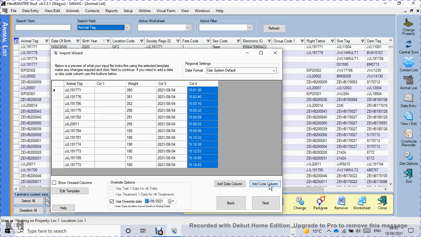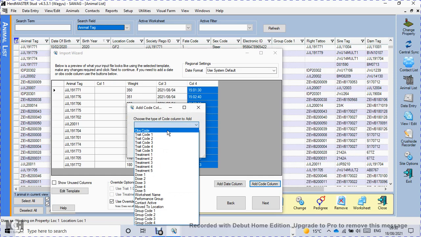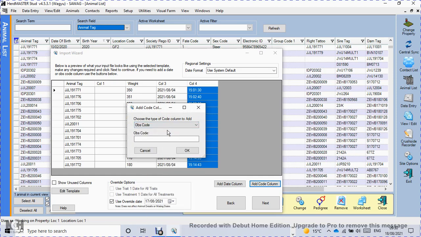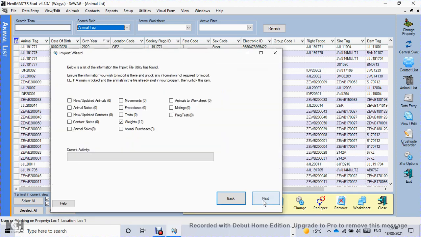And on your right-hand side, you'll see that you also have an option for a date column there, and then add code column. Code column is your observation code, whether it was weaning, mature, whatever the case may be. I'm just going to enter a W to say that it was weights. Click on OK, and then click on Next.